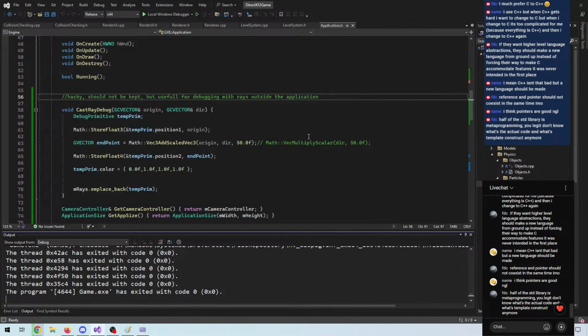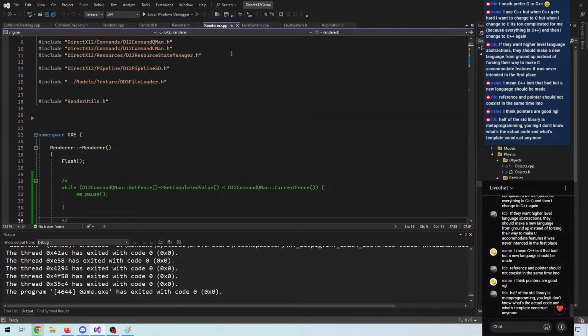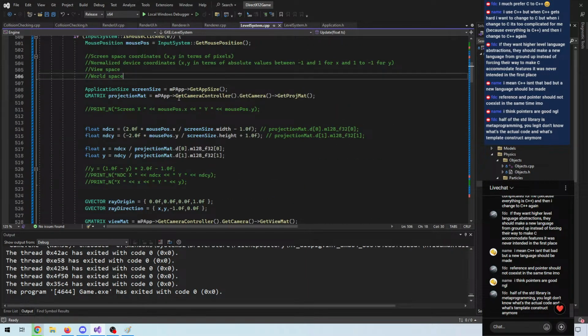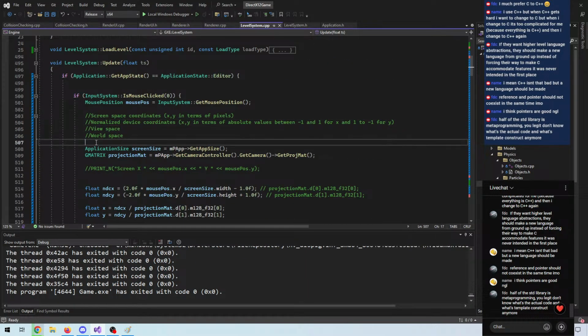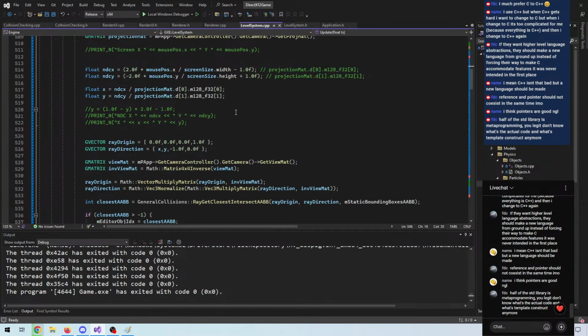Yeah, but it's basically more of the same. We now cast the array correctly, and we translate all the way down to world space. We could do local object space and simply do some collision detection there.